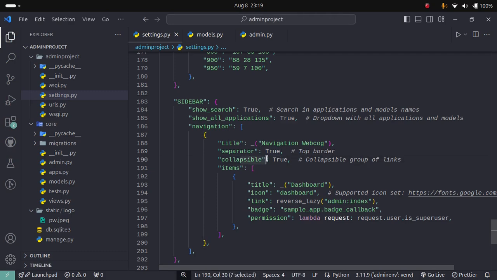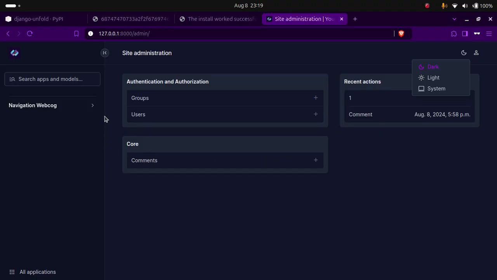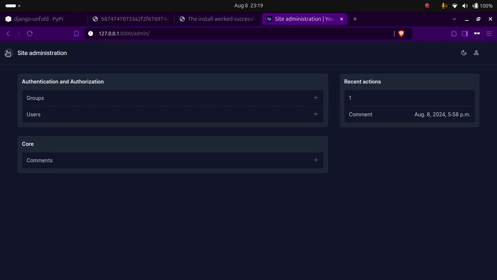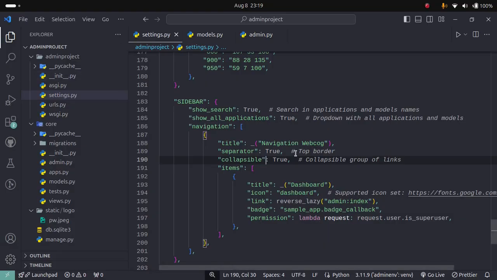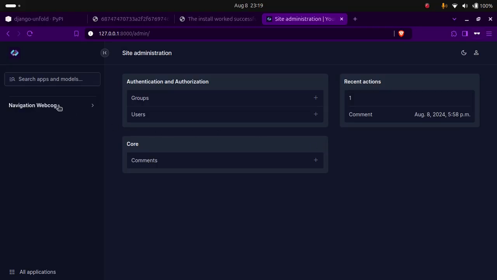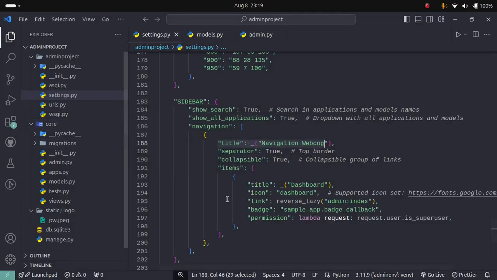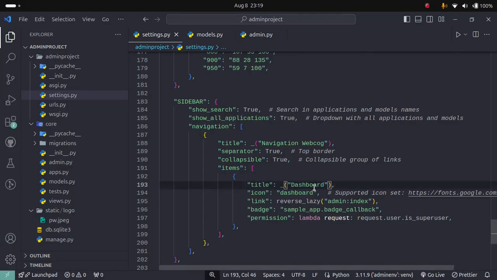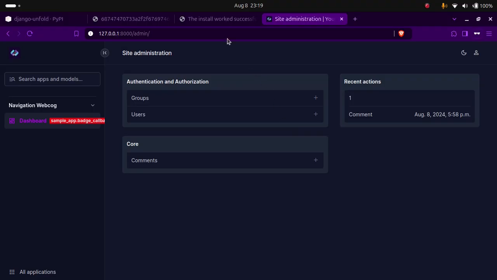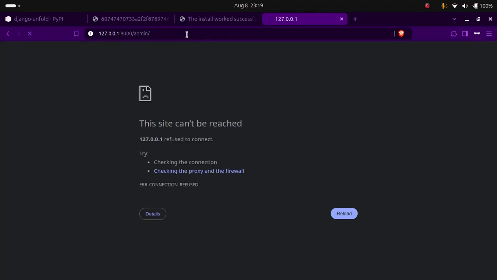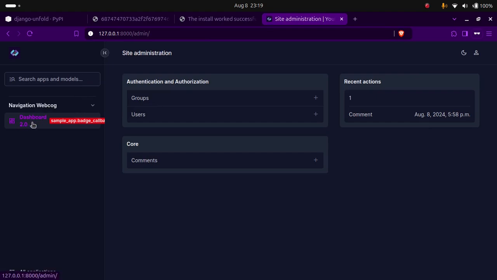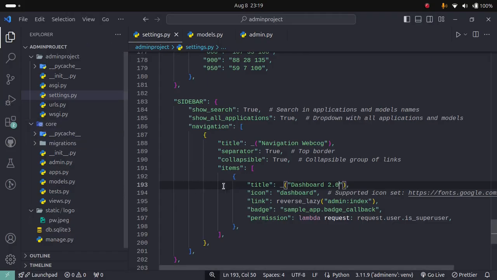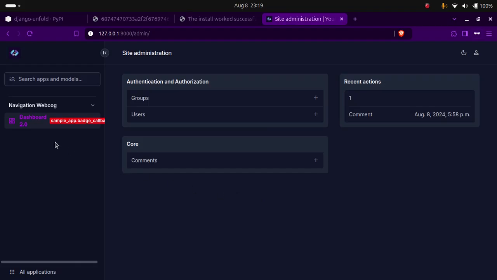After that we have collapsible. Collapsible basically means you can collapse your sidebar like this. So I'm keeping it as default. After that, in our main navigation we have a dropdown with one item which is dashboard, and you can see here our title is dashboard. You can make it dashboard 2.0, and when I reload, you will see our text changed to dashboard 2.0.